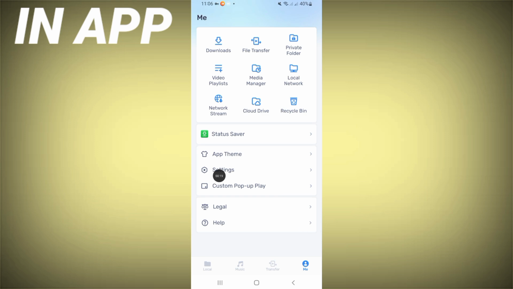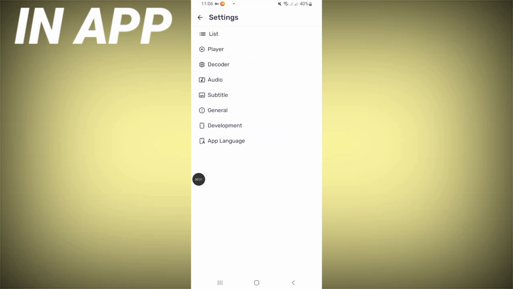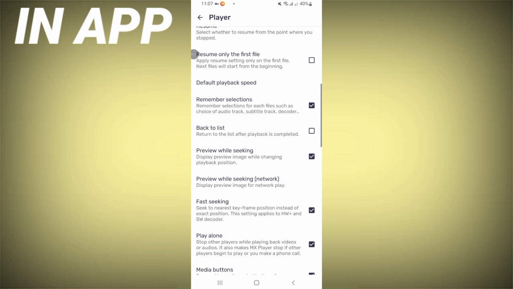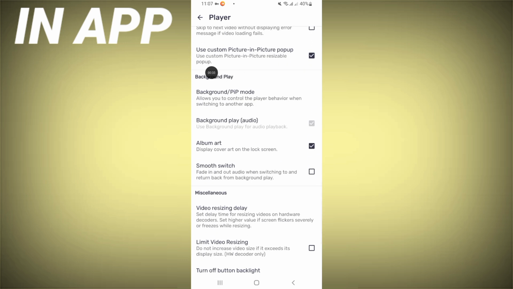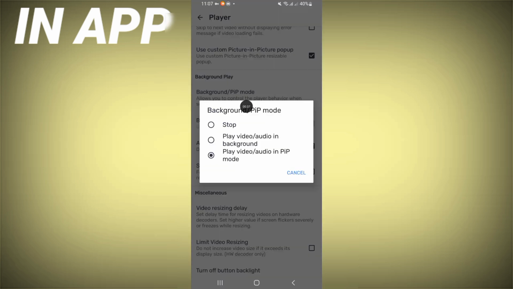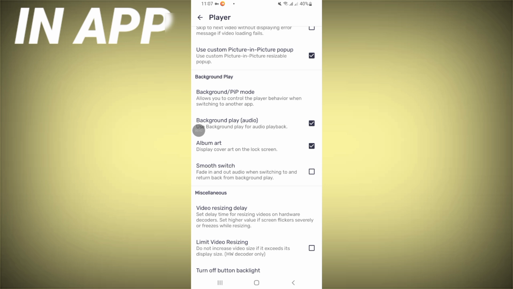After that, you click on your settings, and in your settings you should come right now and click on Player. So scroll a little down this list until you find Background play. As you can see, you have to click here, Background, and to turn this off, click here, like this.